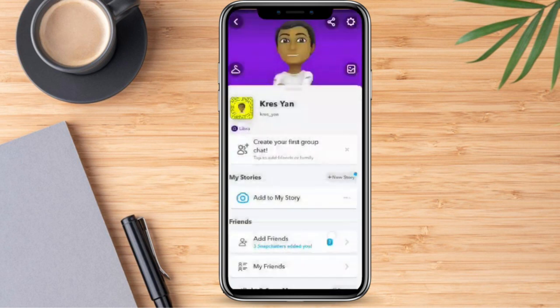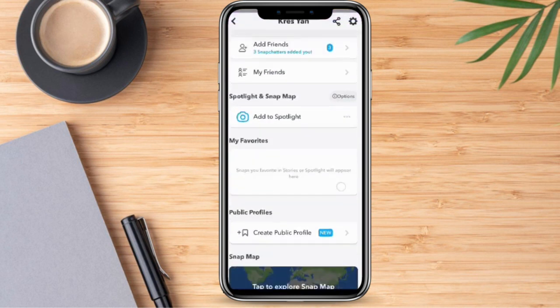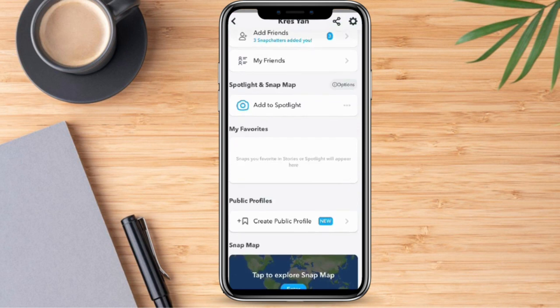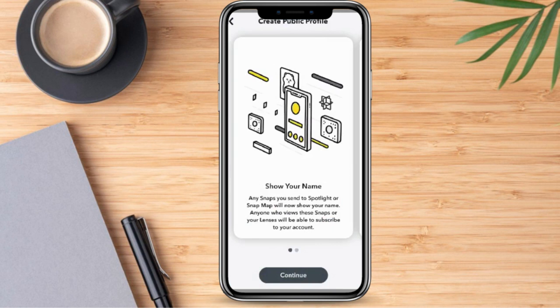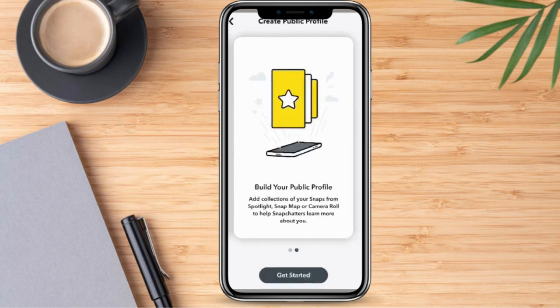So once we're done with that, we can go back to this part. And if you notice, the create public profile option is now visible on our end. So we're going to click that. If you notice on our screen right now, any snaps you send to Spotlight or Snap Map will now show your name. Anyone who views these snaps or your lenses will be able to subscribe to your account. So we're going to click continue then.